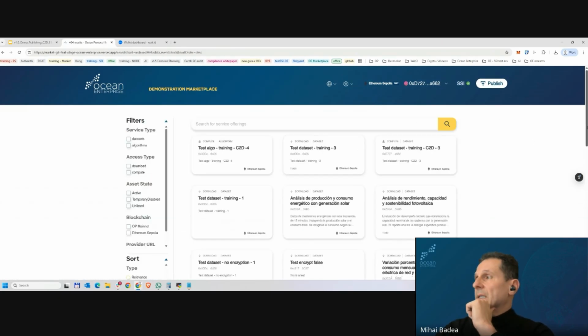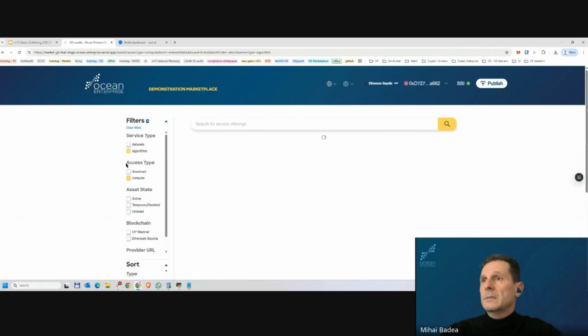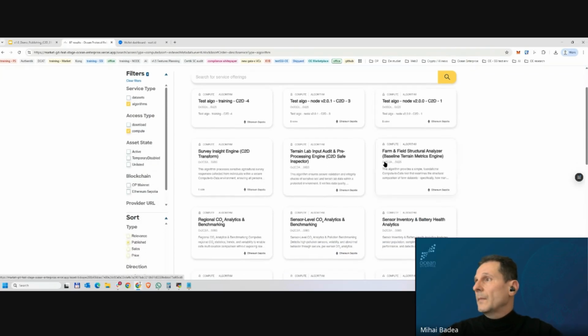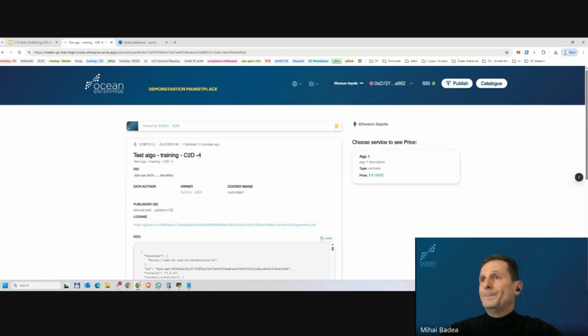In order to start a computer data job, you need to access computer data, or you need to access a resource that is of type compute. So in the catalog here, I can filter the resources that are dedicated to compute jobs. And I can filter either by datasets or algorithms. Let's start from an algorithm, for instance. So we filter only the algorithms here. Let's take the last algorithm that I created. It was this one.